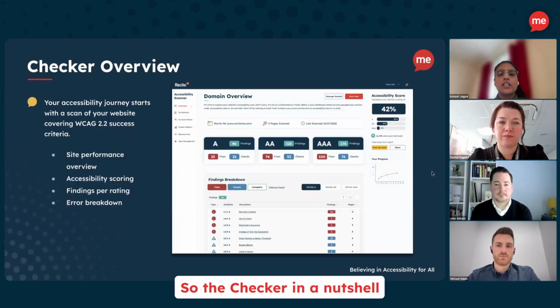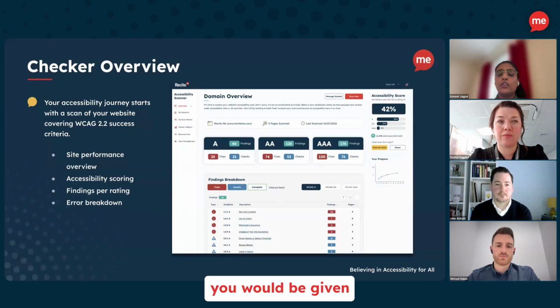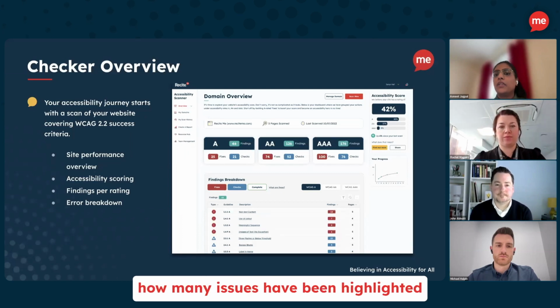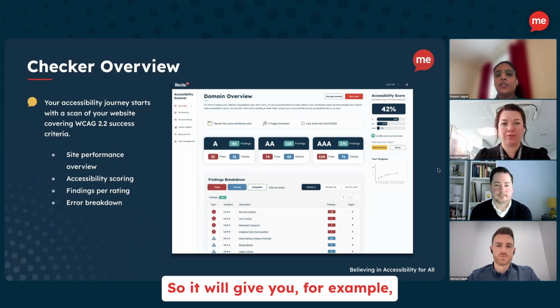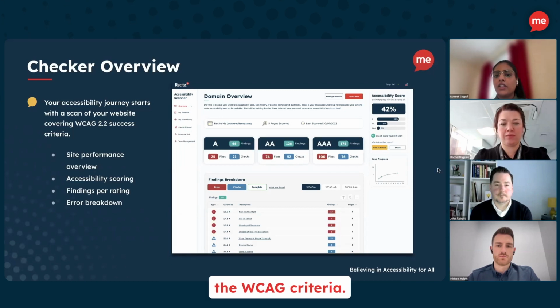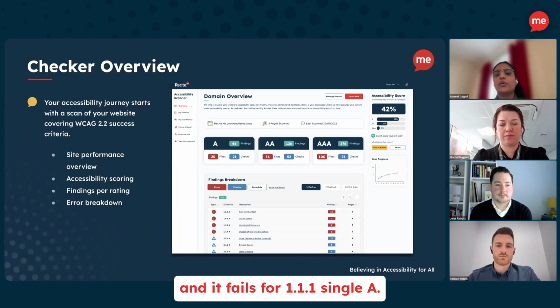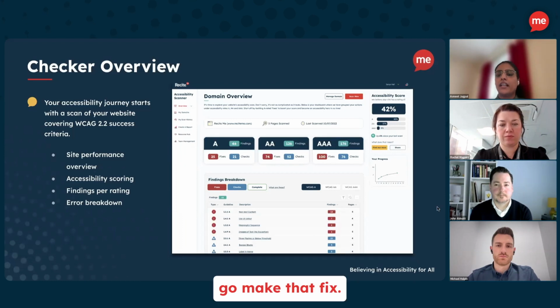So the checker in a nutshell is displayed on the right-hand side here, where you can see when you run a scan of your domain, you would be given a findings breakdown, which would be talking about how many issues have been highlighted on your particular page. So it'll give you, for example, the WCAG criteria. As you can see, non-text content, and it fails for 1.1.1 single A. And once you click into that issue, you'll be able to see exactly where to go to make that fix.